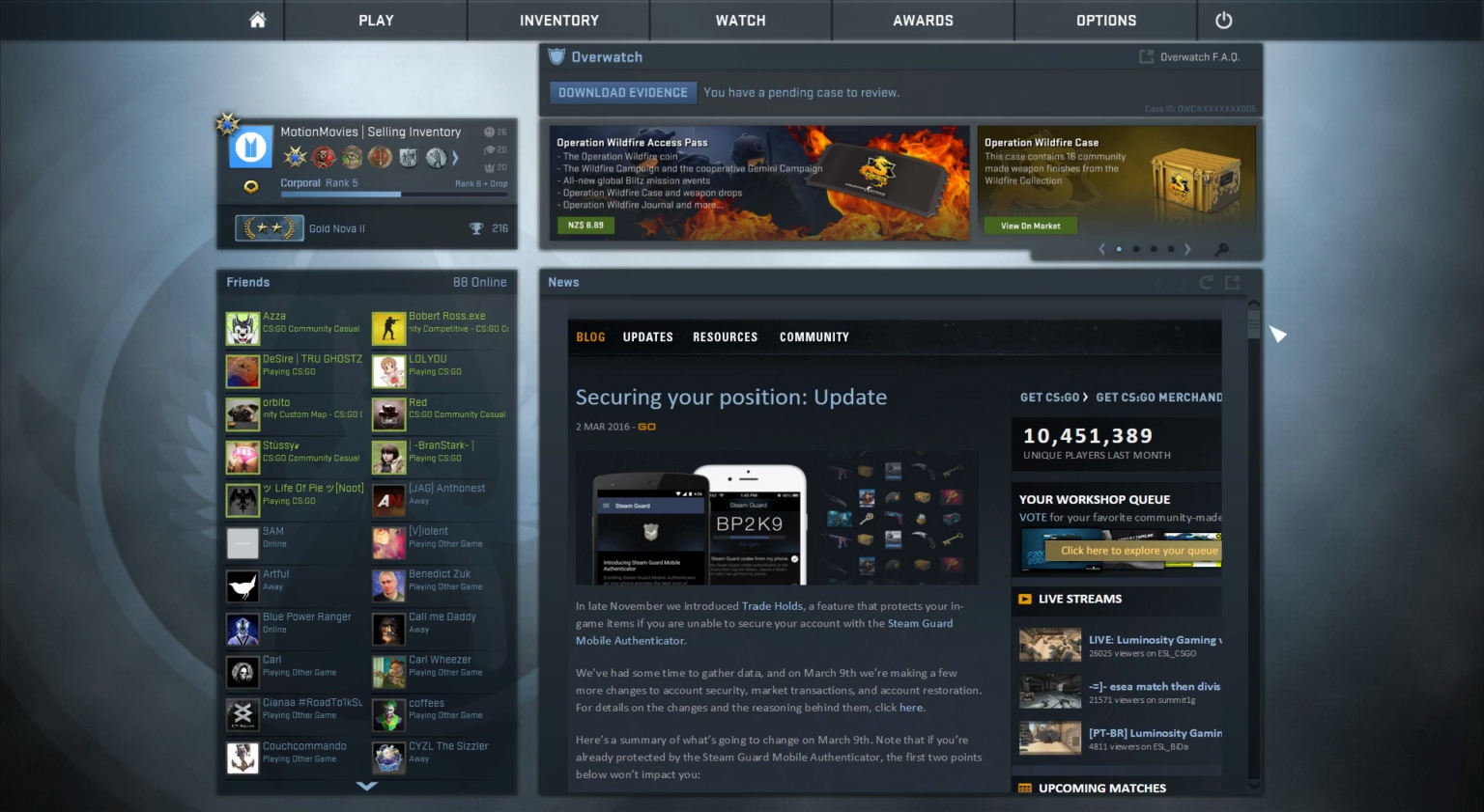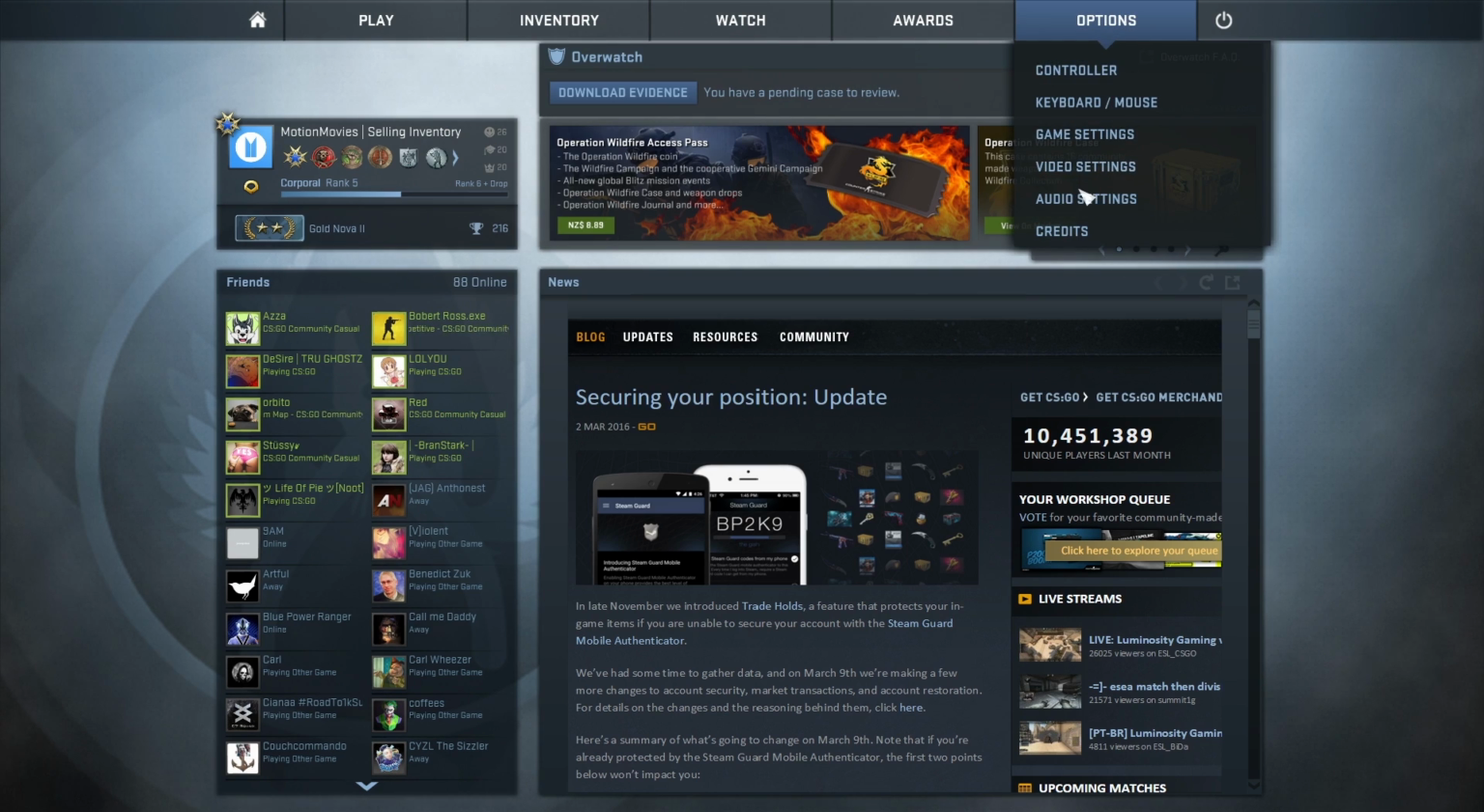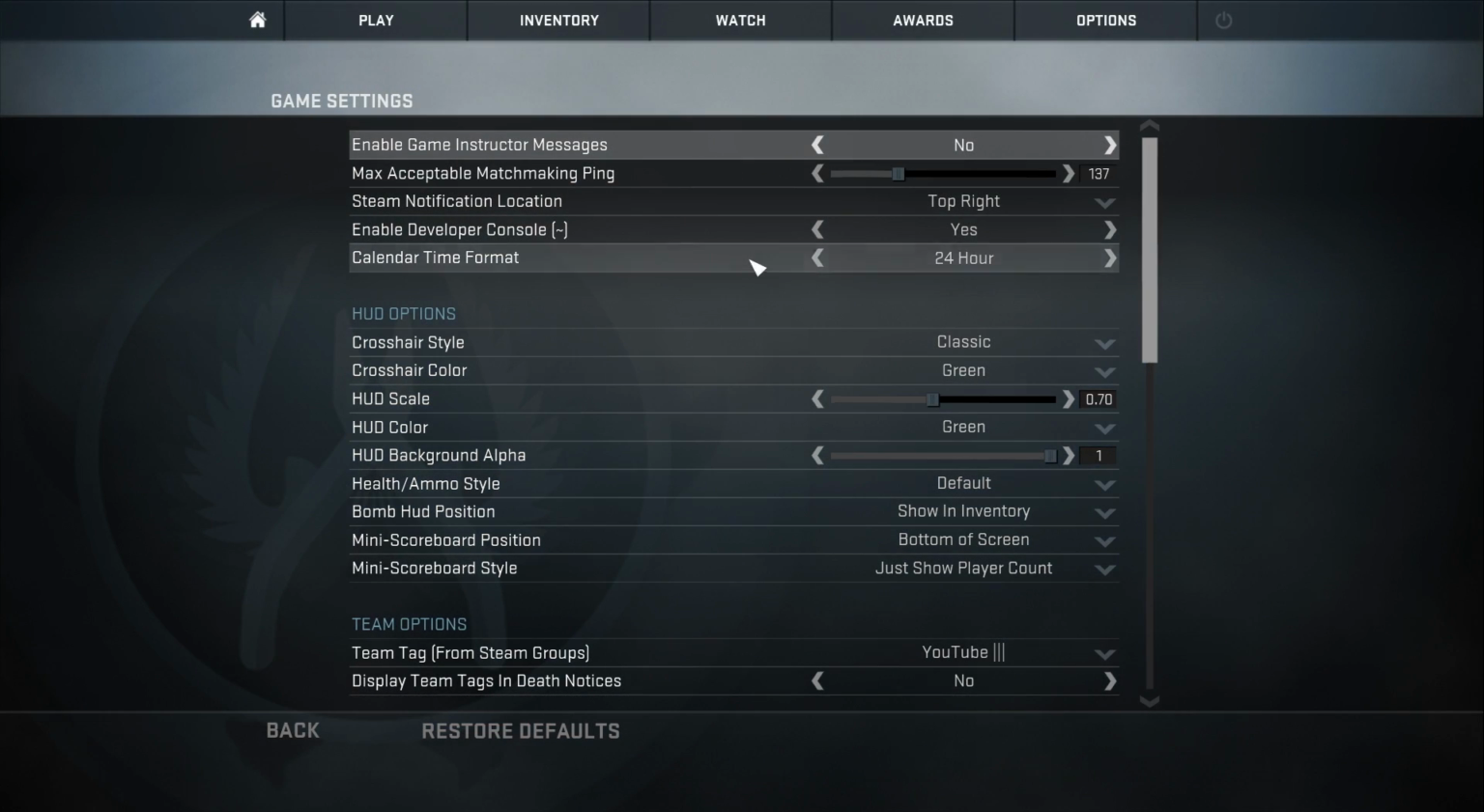Alright guys, so now we're in-game, and what we're going to do is open up console. The console is a key right underneath escape at the top left, that little squiggly line, so it's called the tilde key. When you press this, if your console doesn't open up, you want to go to Options, Game Settings, and then Enable Developer Console, and it's basically that key there.